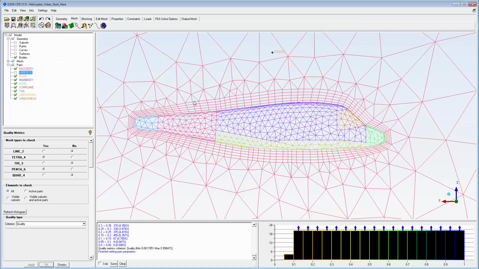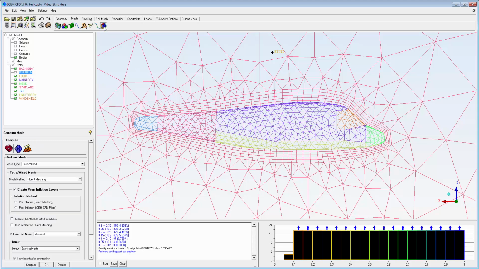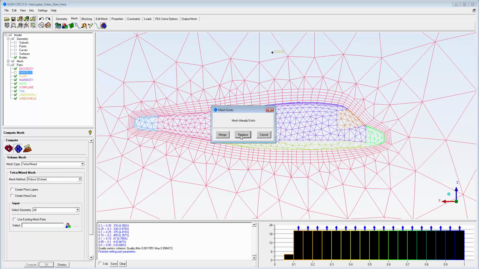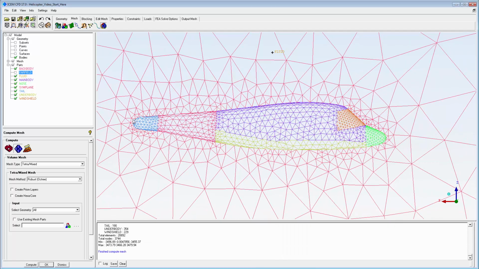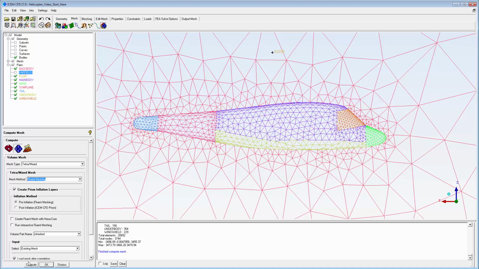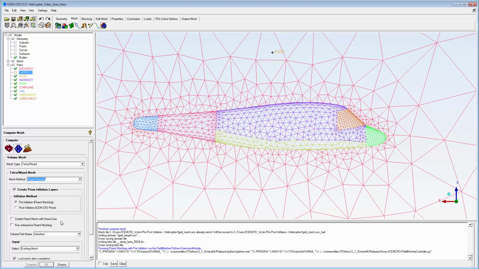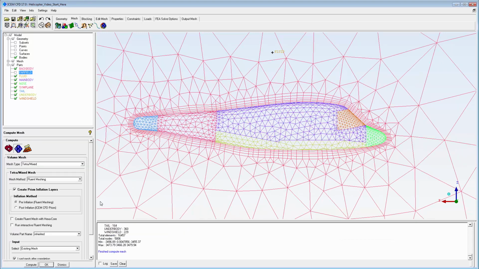I'll recompute the simple tetrahedral mesh to provide the triangular surface mesh needed for the pre-inflation prism process, and to verify cell size changes. The hybrid mesh is calculated using the Fluent Meshing pre-inflation process. For most situations, pre-inflation gives faster results with smoother prism layers.